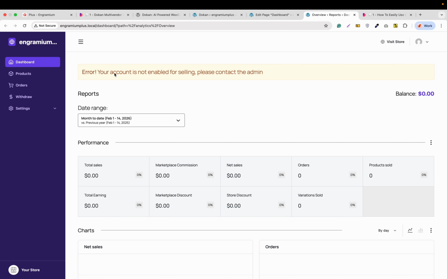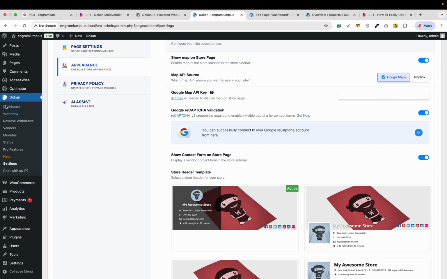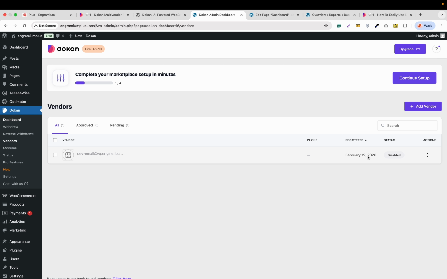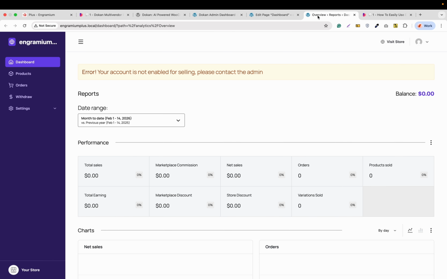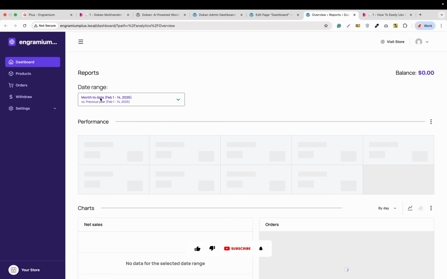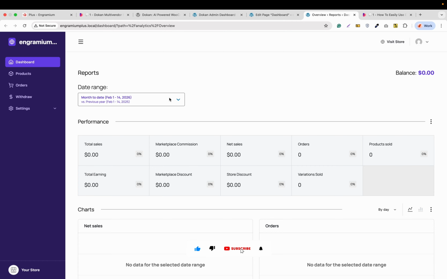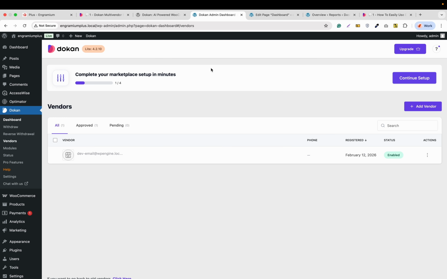Now it's saying error, your account is not enabled for selling, please contact the admin. What we need to do is go to the Dokan vendors. As you can see, the status is disabled. From here we will approve vendors. Yes, it approved. Now let's check the vendor dashboard again. We won't see the notice anymore. Now this is the basic overview of the Dokan and its basic settings.